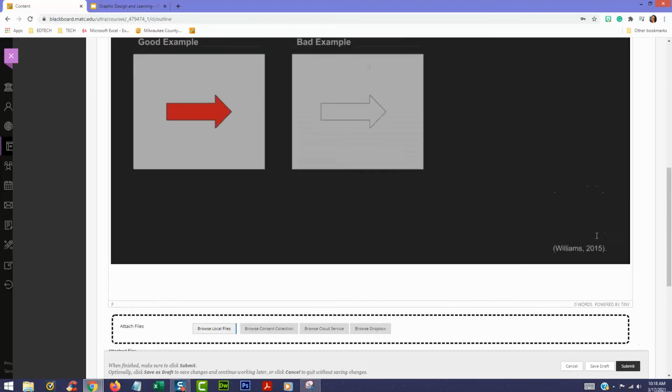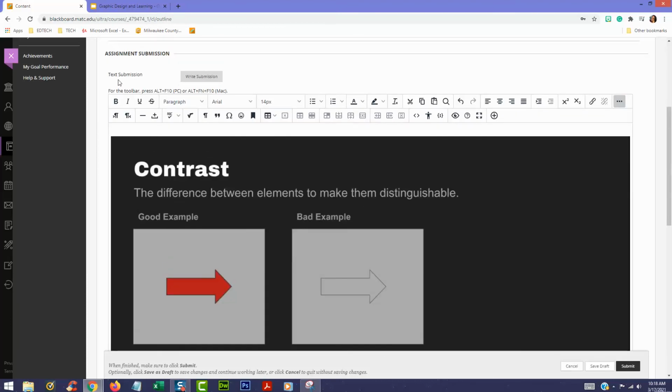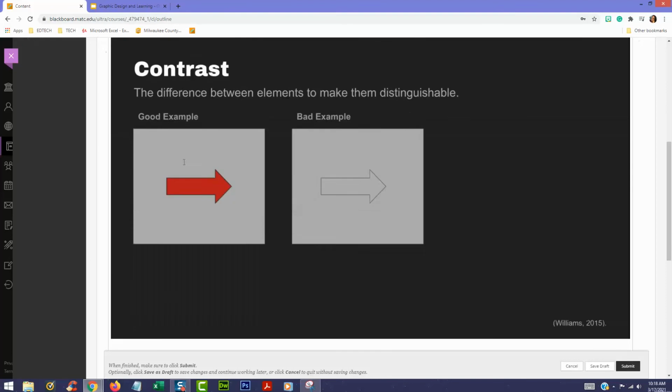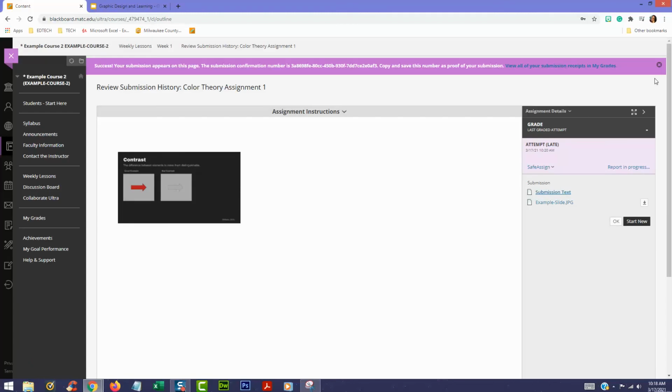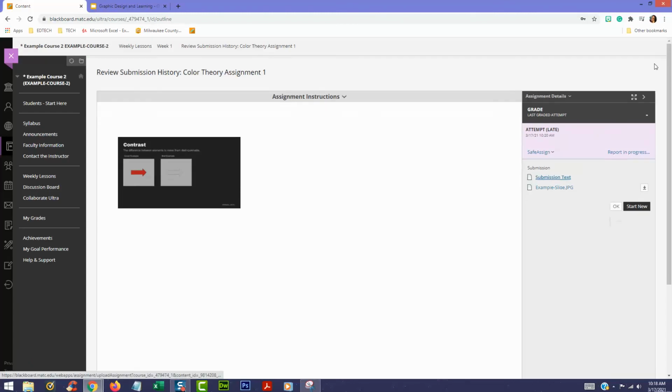Okay, so you'll see I've got two options here. I did the write submission, the text submission, and I did the file attachment. I'm going to click submit, and then I'll show you what the difference looks like here. Okay, so I see the confirmation this assignment has submitted. So the submission text, you'll see the image that I had embedded in the text editor shrunk down a little bit.